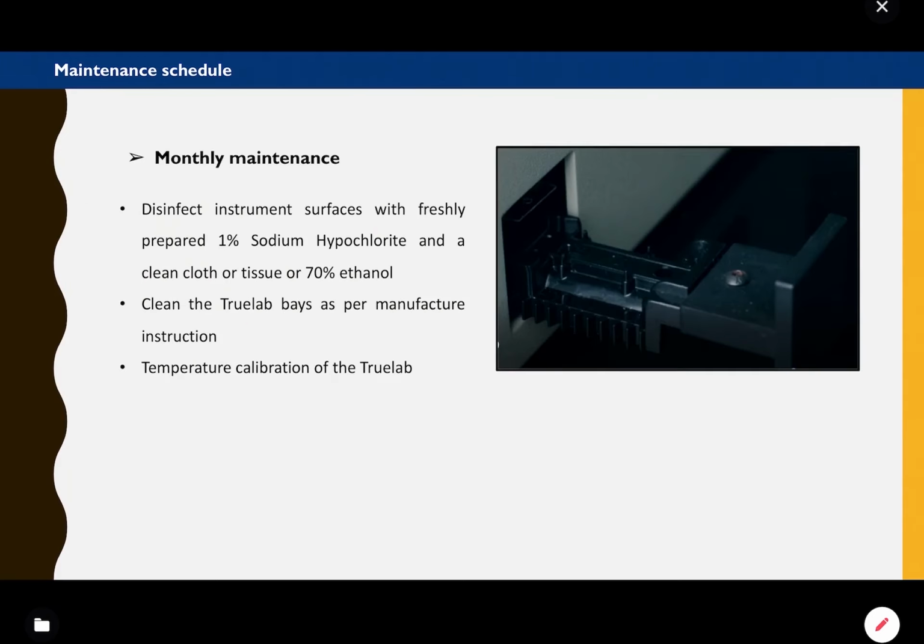Then coming to monthly maintenance, you have to disinfect the instrument surfaces, the top surfaces of the instrument. The company recommends 1% sodium hypochlorite, and after that you have to clean with a clean cloth. Sodium hypochlorite, as I mentioned, is a little corrosive chemical. It can damage the equipment if you don't clean it soon after. So I would recommend you can use 70% ethanol for cleaning the instrument, and also the TrueLab base, that is where you put the chip, this particular area. This also has to be cleaned, again with 70% alcohol.